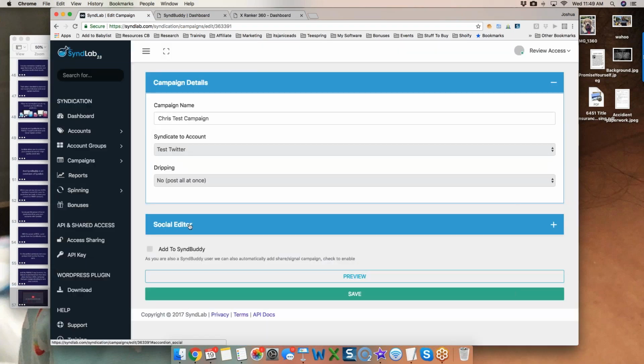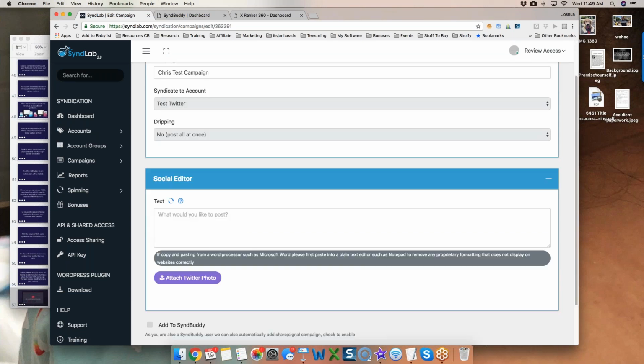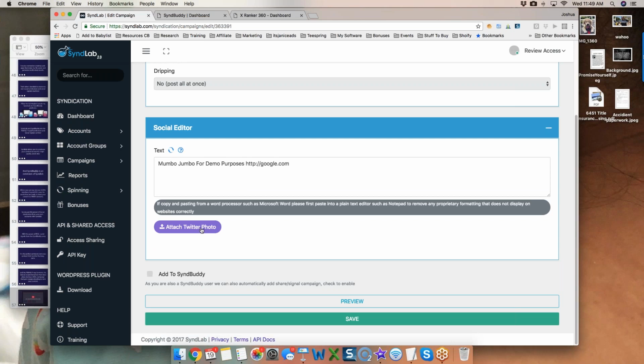So I'm going to hit create this campaign, click OK. And now the social editor shows up. I'm just going to type in some mumbo jumbo, literally mumbo jumbo for demo purposes. And obviously you want to include a link here as well. That's where you're going to get your Google love from when you add that link. You can attach a Twitter photo now, since Twitter allows you to add pictures. And one very powerful feature here that may be a little bit small for you guys to see. Let me see if I can zoom in.